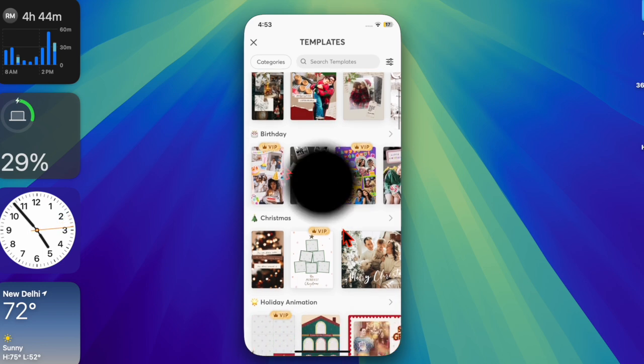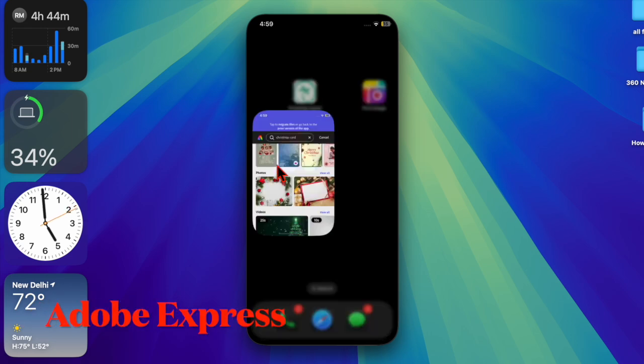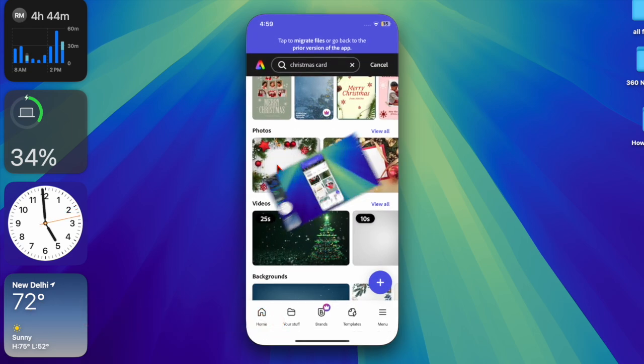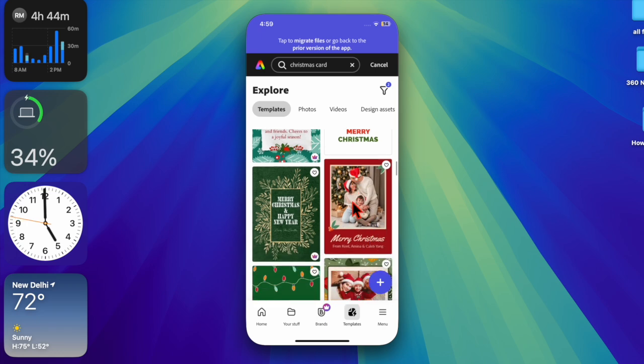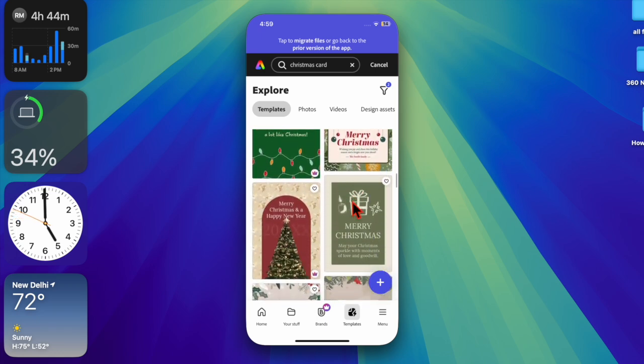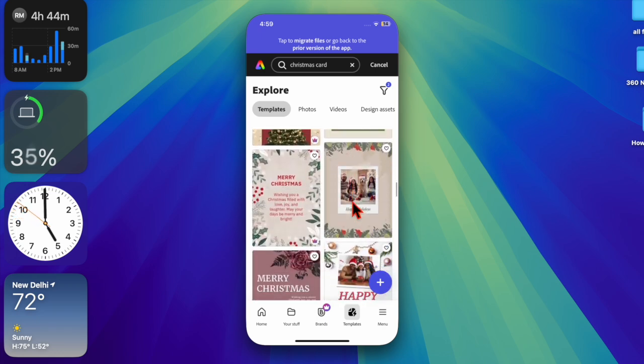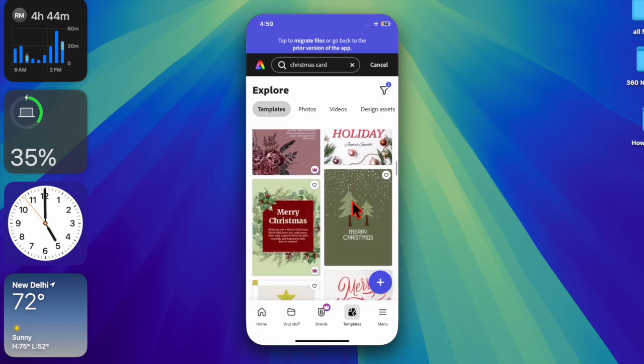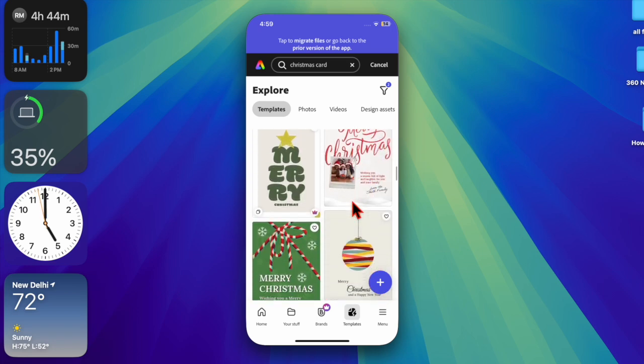And finally, I would like to take your attention to Adobe Express. If you're looking for professional quality cards, Adobe Express has got you fully covered. The app offers advanced customization tools and stunning templates to create unique holiday cards. It's available for free with optional premium features for added creativity.